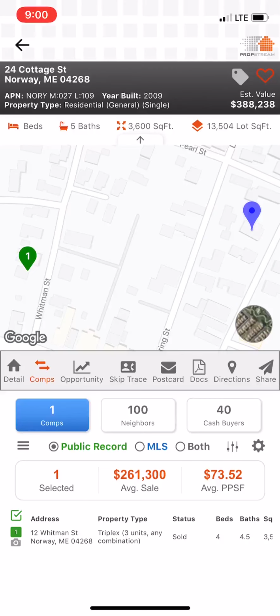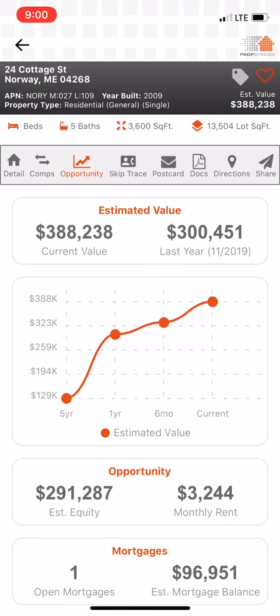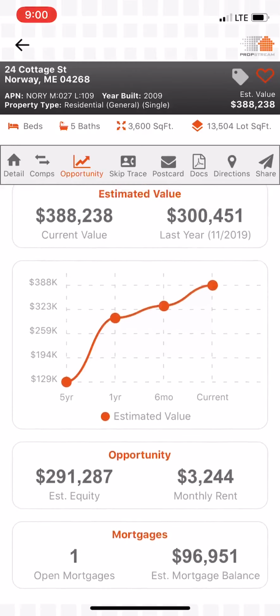I can check out comps. I can look at the opportunity and see how much equity is in the property. This will also show if there's liens on the property, which is not on this property. I can skip trace right from here. This is an LLC property, which is a harder one to skip trace.